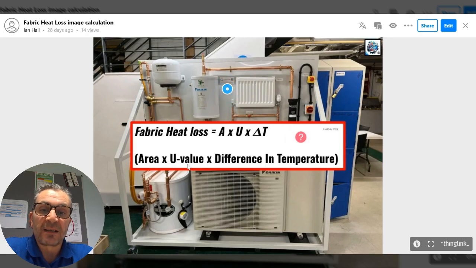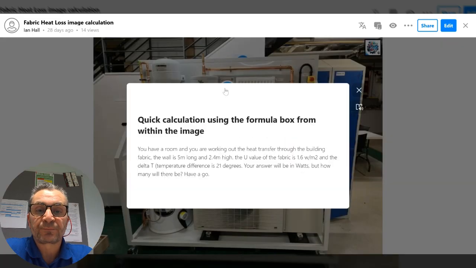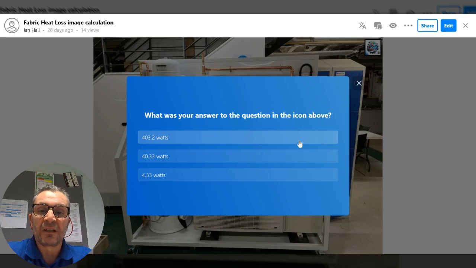So it's the area times the U value times the difference in temperature, which all that information is in that text box there. Then I said, right, have we got a calculation? Yes, we have. So we click on there and say, right, which one have you got? And they should be clicking that one, and that's how they do it.